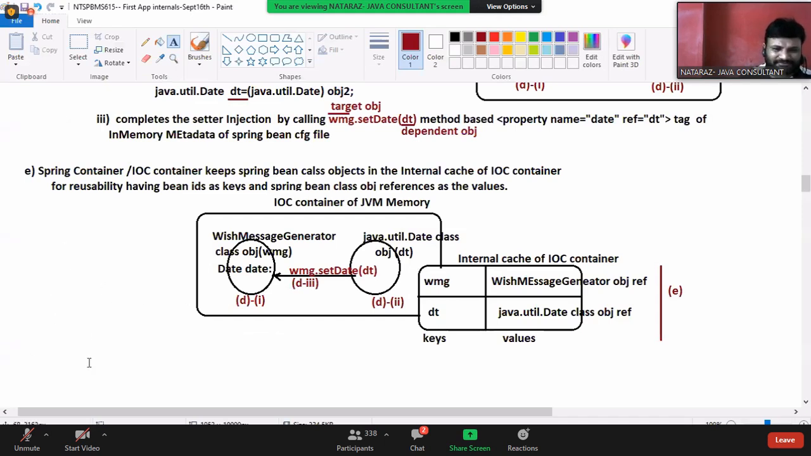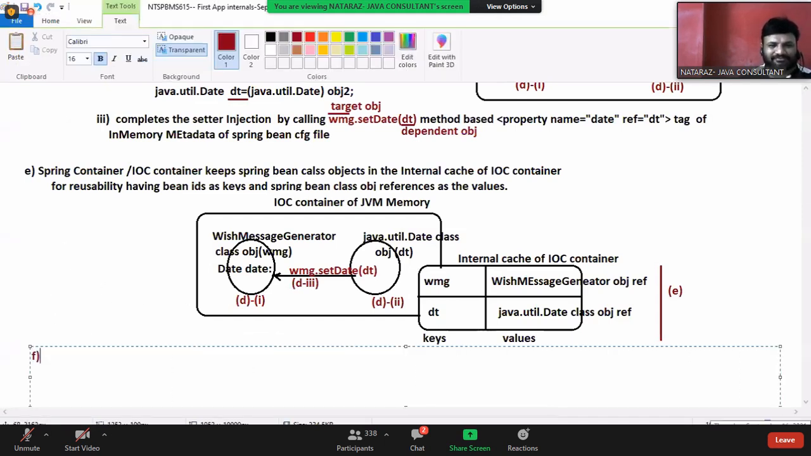F. Client application gets the wish message generator class object reference. Okay, reference. And it uses it for typecasting.